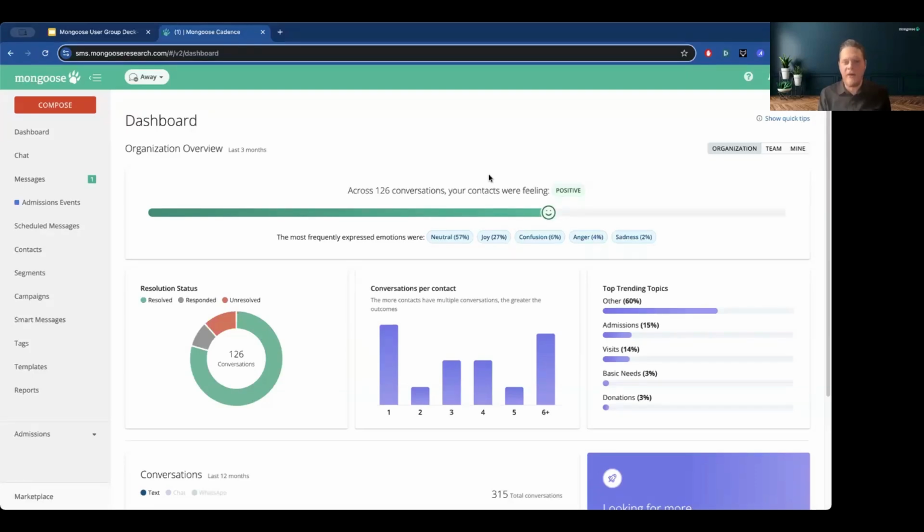Underneath that, we have the most frequently expressed emotions, and these represent, based on the AI analysis of these conversations, what the contact was actually feeling through their messaging. Both the sentiment that we show and the emotions are only from the contact's messages. That is not a reflection of the outreach, the specific messages that the Mongoose user is sending. It's only about the contact's messages. I just want to make that pretty clear since I know that's been a question already.